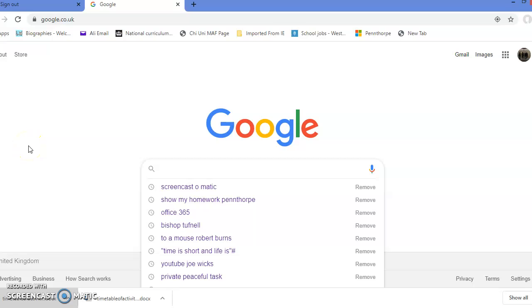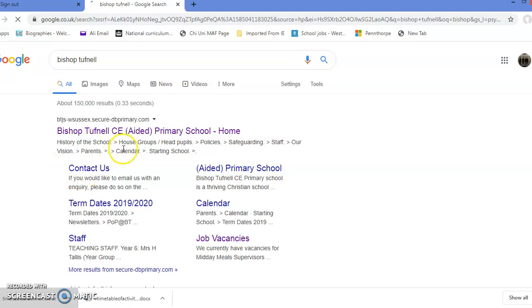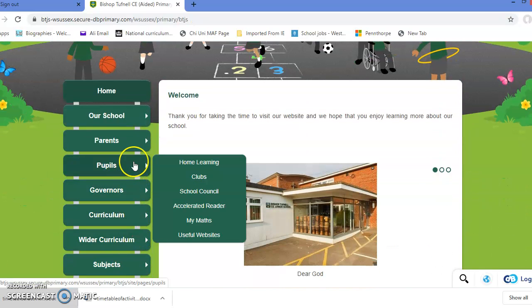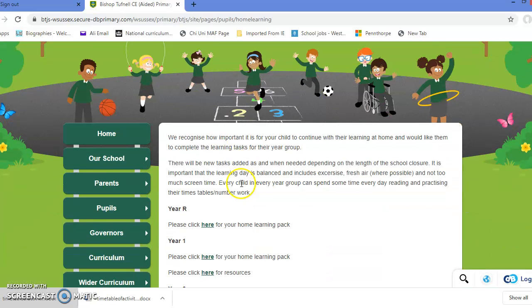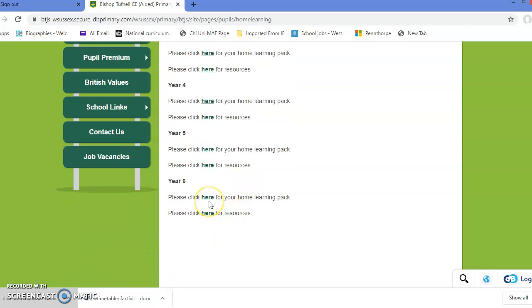I know some of you are not sure how to get onto the homework or the home learning that we've sent you this week, so I'm going to show you. Google Bishop Tufnell, go on to the first one, onto the home page, then to pupils, across to home learning, then for obviously year 6, my favourite year group, scroll down to the year 6 bit. If you click on there, you get your home learning pack, and that's all the resources.